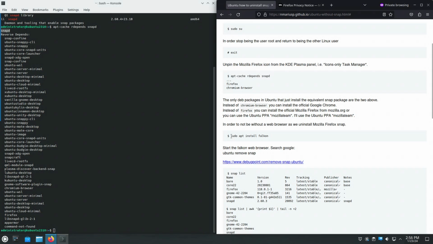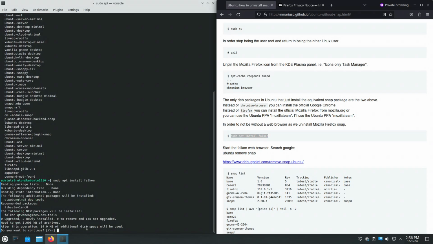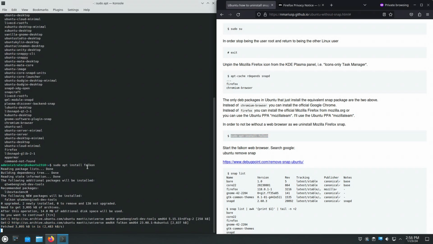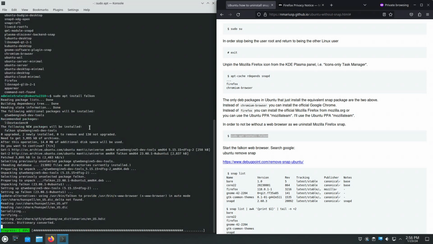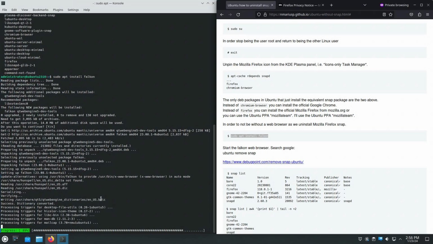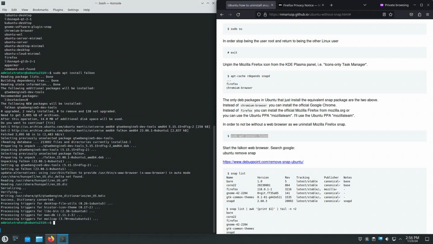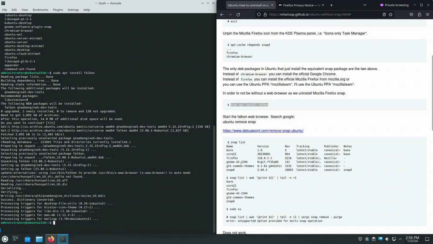Okay, first of all, let's get another web browser than Firefox. I'm using Falkon, which is a web browser from the KDE community. I'm using KDE Plasma. This is the Ubuntu Linux operating system, which runs by default the KDE Plasma desktop.